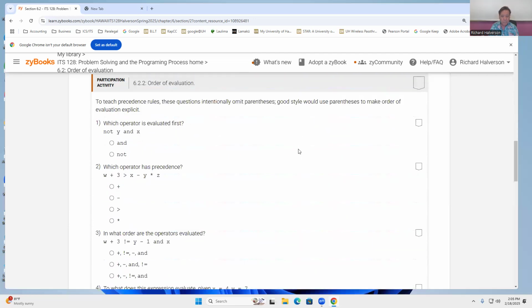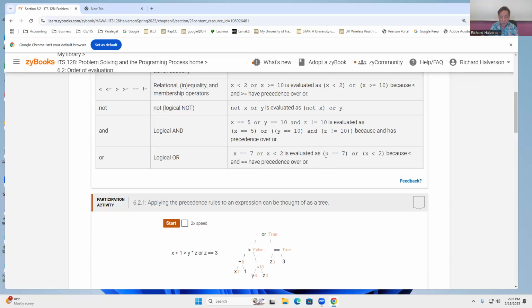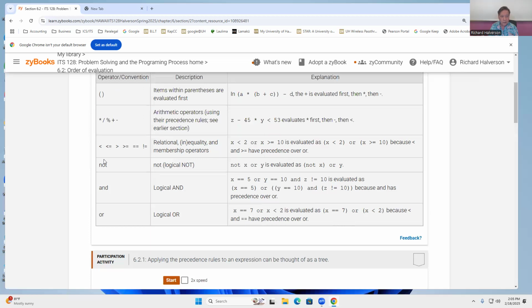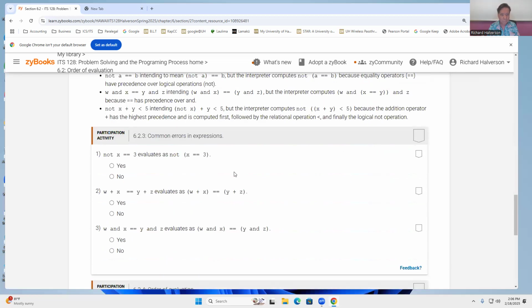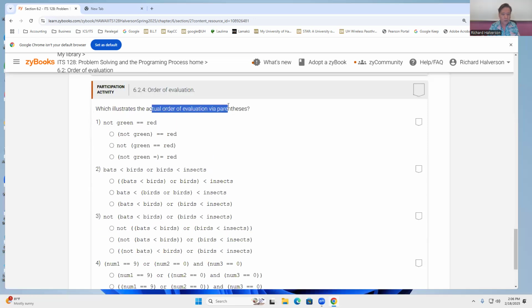So anyway, you just have to know that in an expression, you have to know what's evaluated first and what's evaluated second. And if according to the operator precedence, it's not going to evaluate correctly how you want it to, then you can just throw parentheses in there to make sure that those inside the parentheses get evaluated before some other operator. All right, so which illustrates the actual order of evaluation via parentheses.